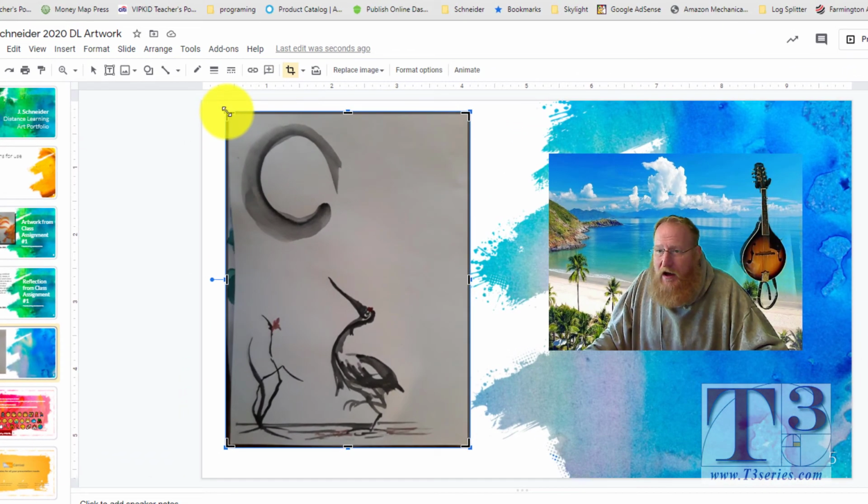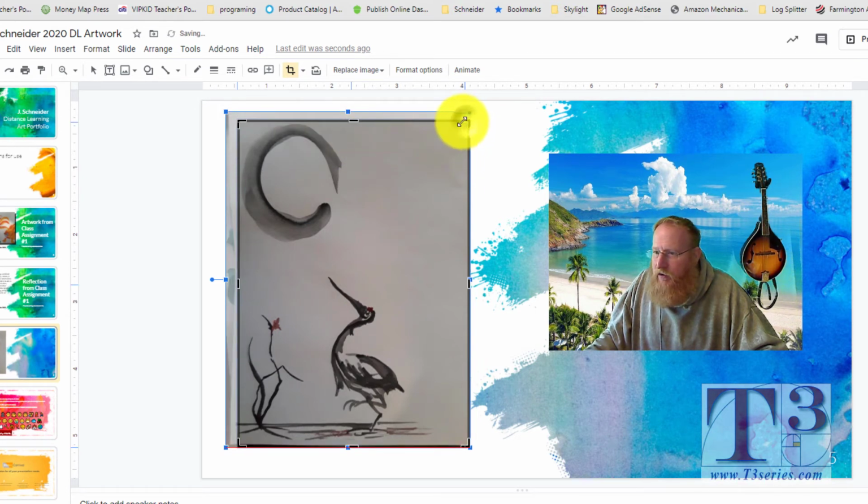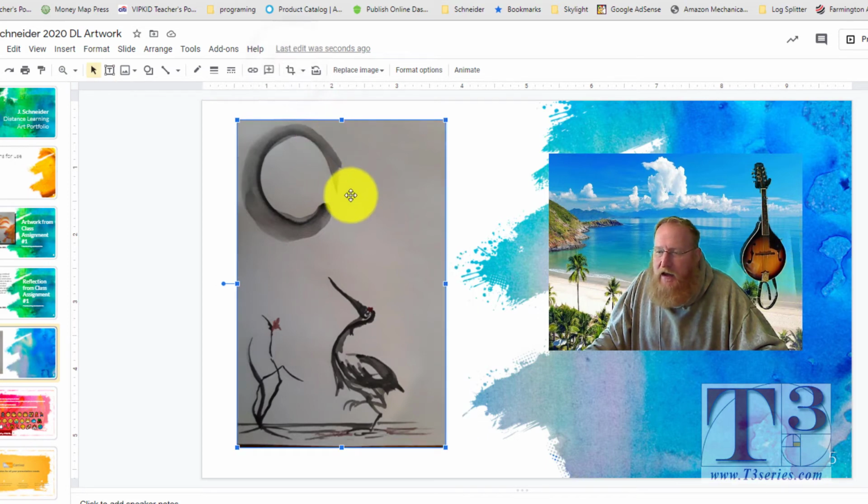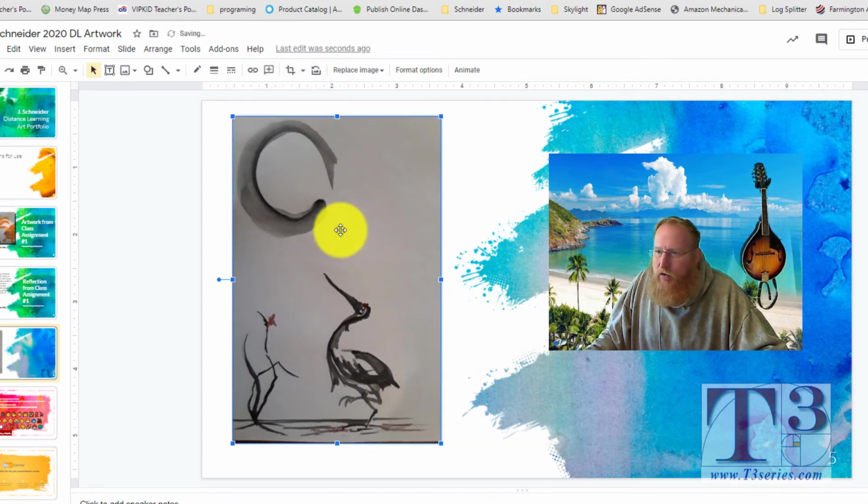When I click on crop, it allows me to take out some of those edges that I don't need and take out some of this blank space here on the right that I don't really need, so that we can focus more on the artwork itself. And then I would just click the crop button again, and there it is. It's cropped. I can move it around.